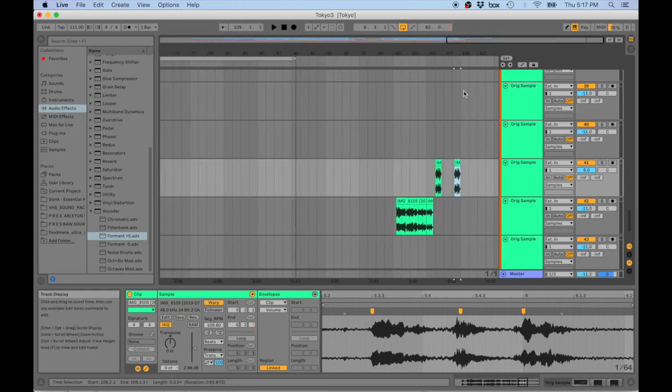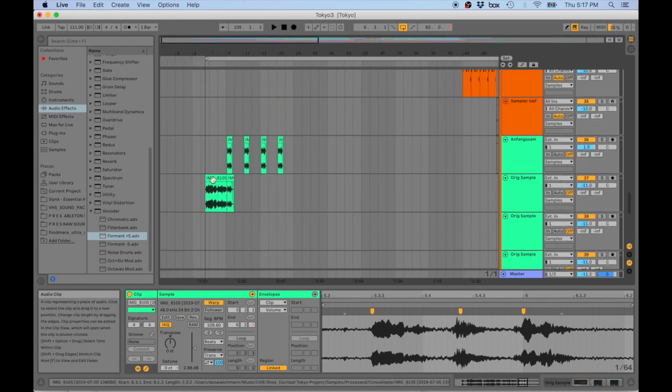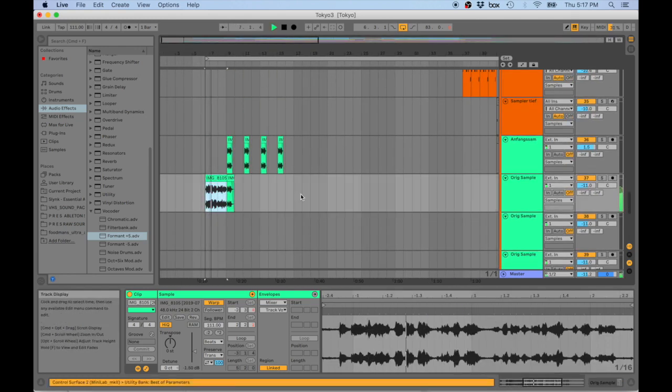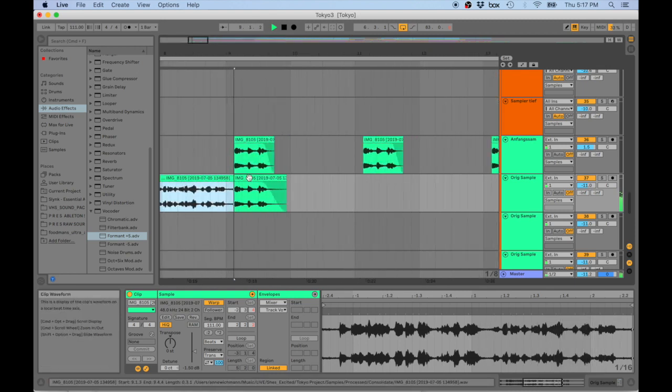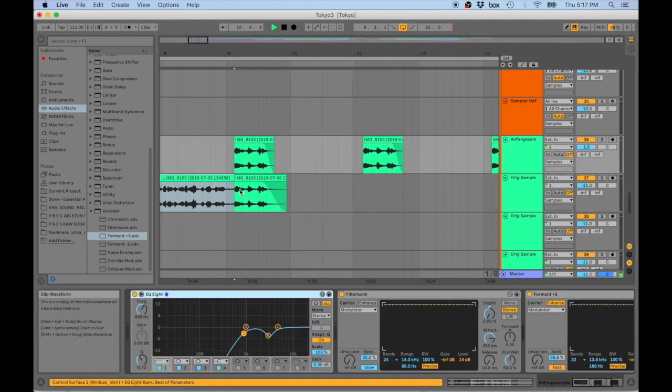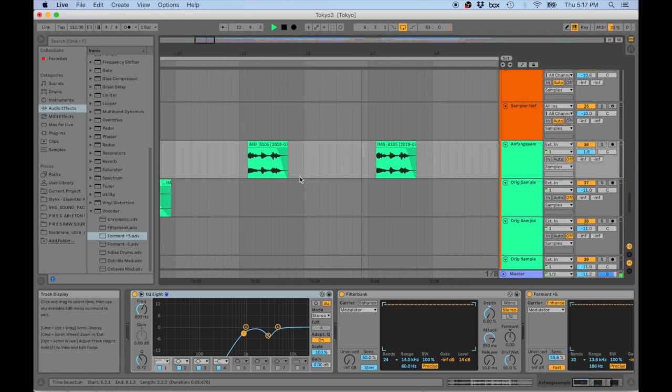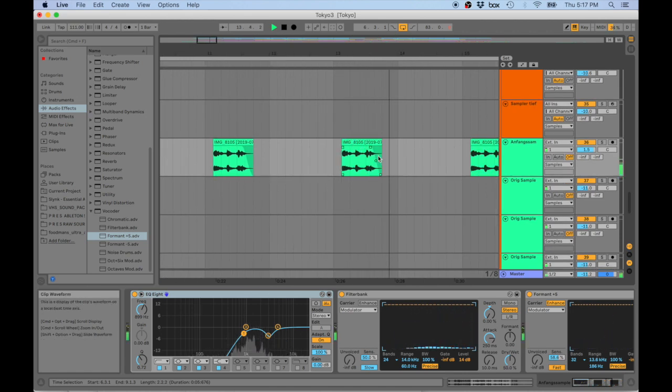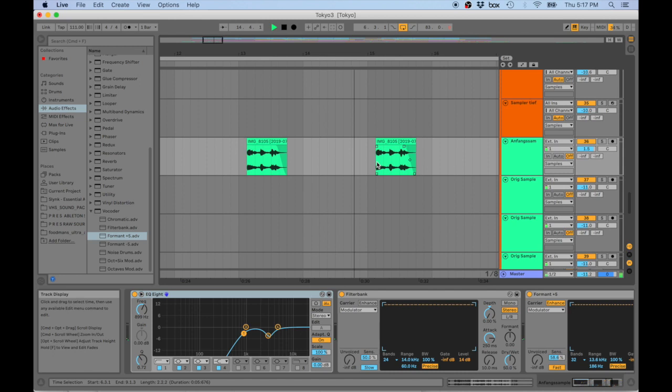So in the end, this is how I started the song. Both the treated sample here and the original at the same time, and then just the treated sample.